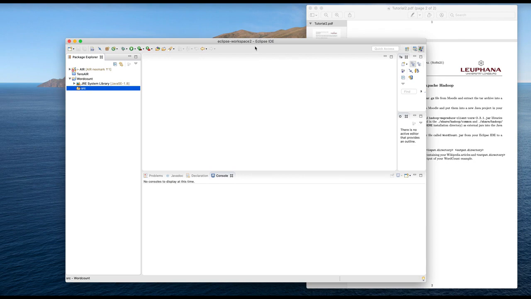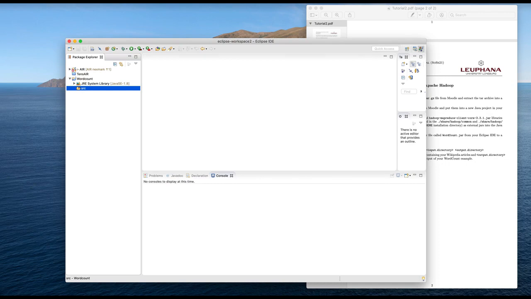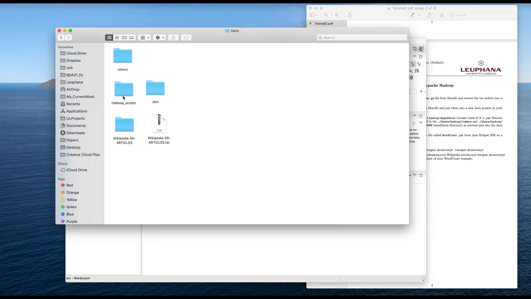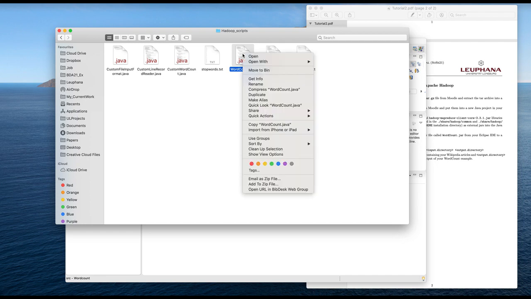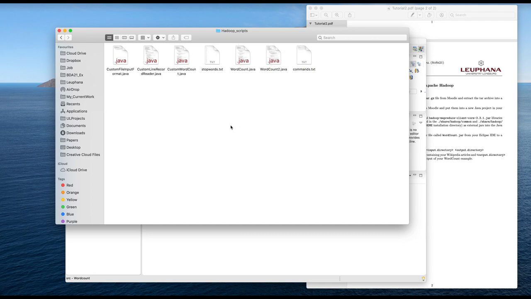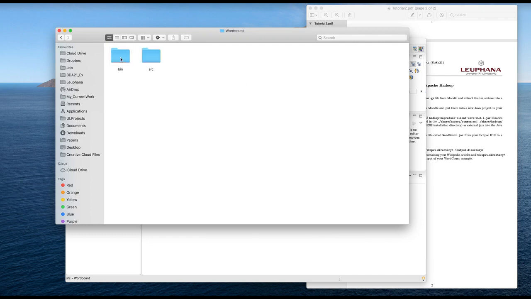So for that, this is the location where I have the word count example. I'm just copying it. And go to home and Eclipse word count. Here we have a word count. So under source, you just copy the word count.java, and then you can close it.